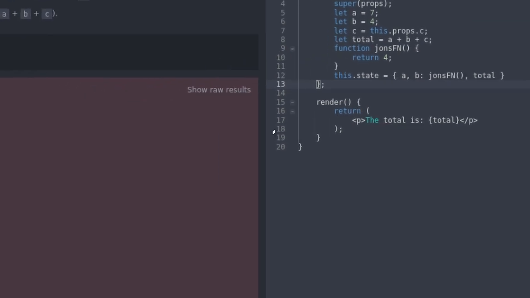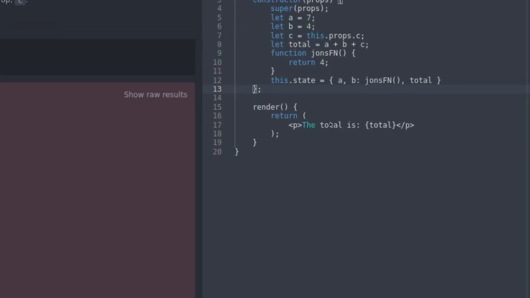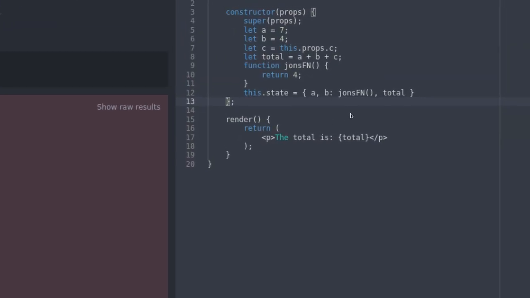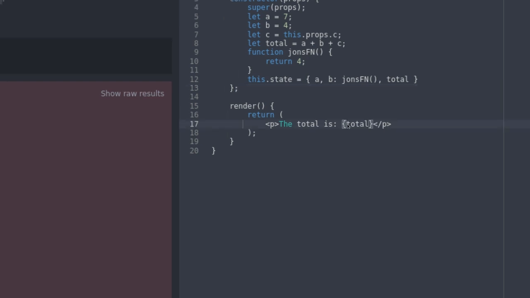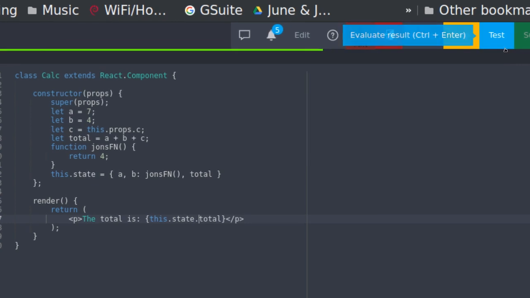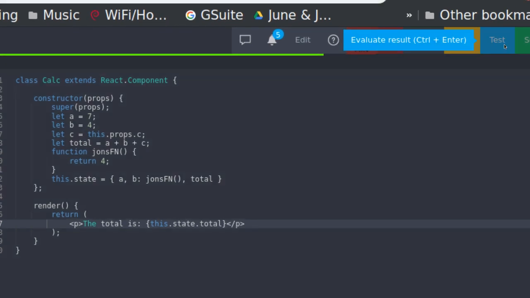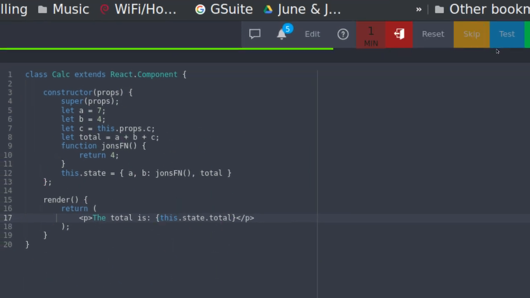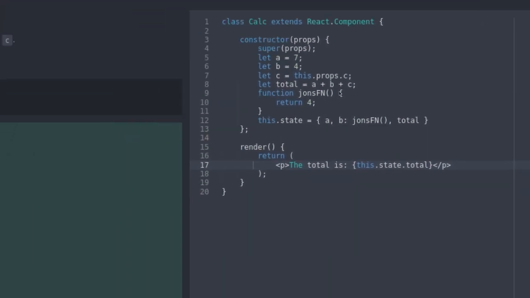What happened there? We need this for this. The total is we need to do this for. Oh, we've changed that now, yeah. That was from the previous one. So this dot state dot total. I believe it will work. Yeah, nice. So you could define a function up there if you wanted.